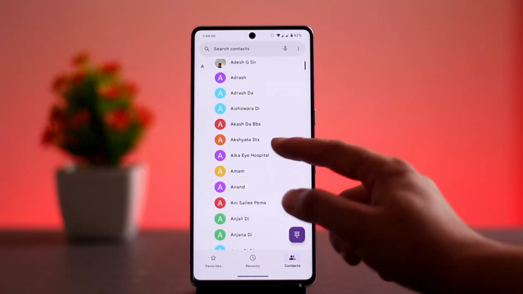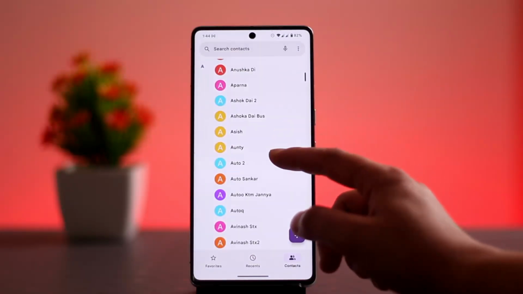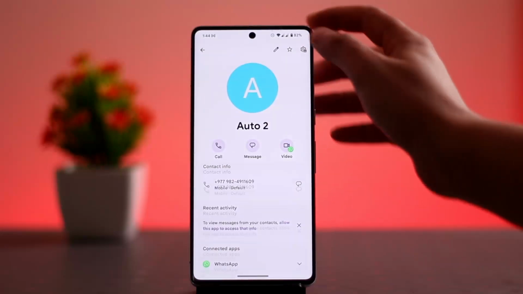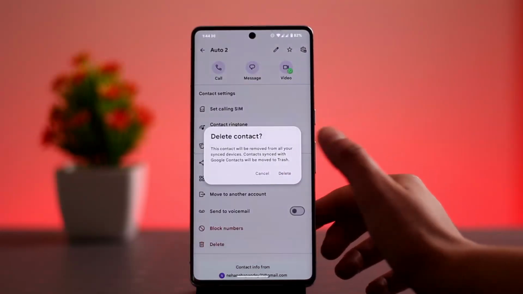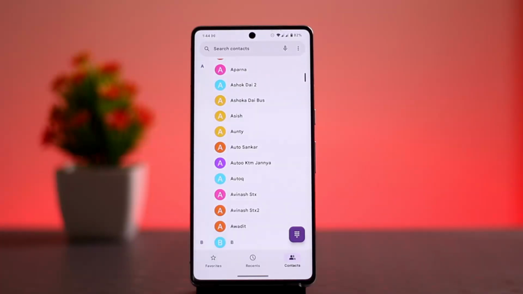Similarly, do the same thing for the rest of the other contact. So let's see, this is the one. Now then click on the gear icon and click on delete. So this is basically how you'll be able to delete contact on Samsung phone.